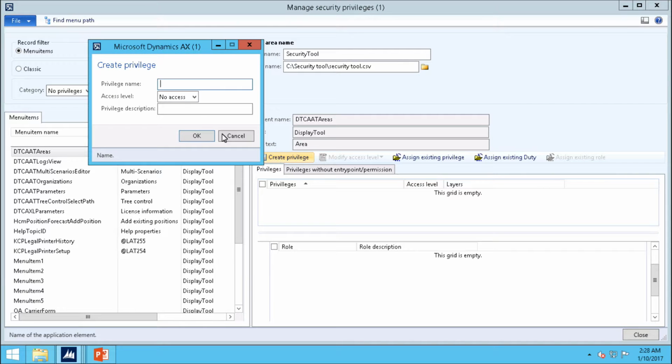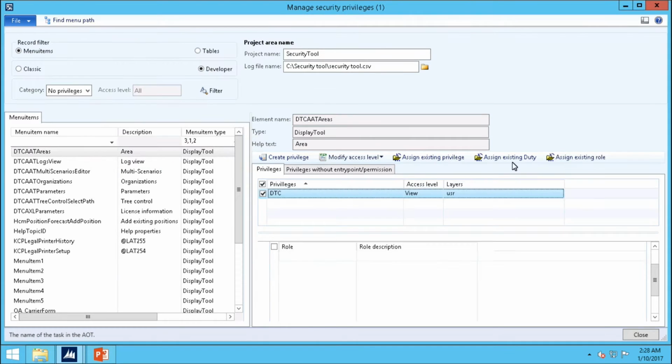Here we will write the privilege name as DTC. The access level will be View. Privilege description will again be DTC, and we will click OK. As you can see, new privilege is created with the name DTC.